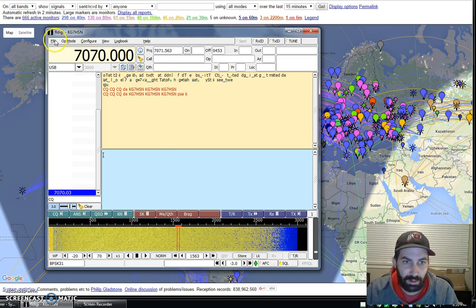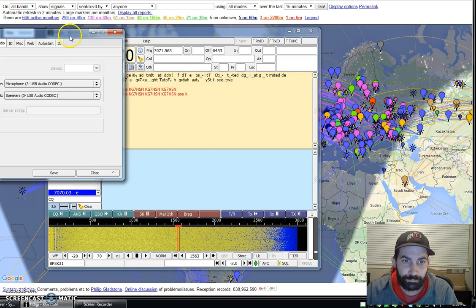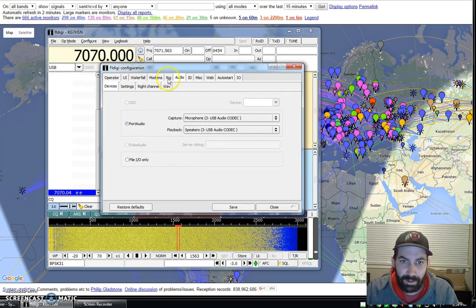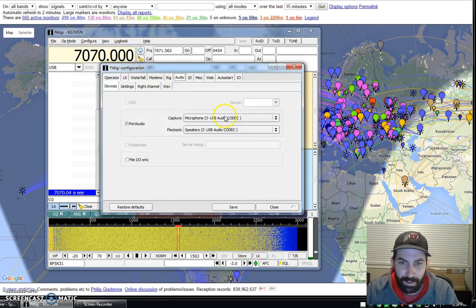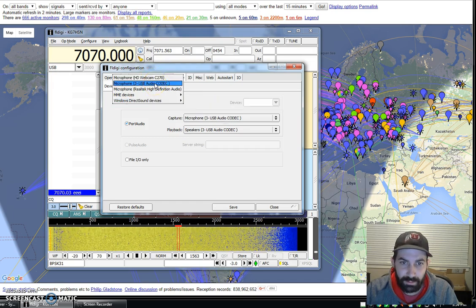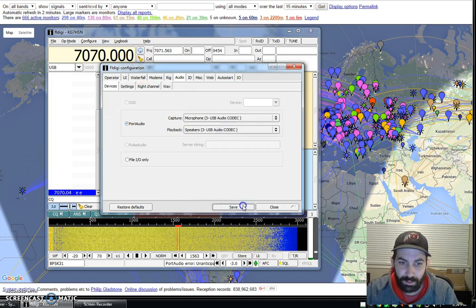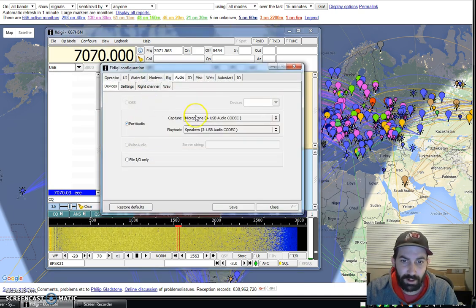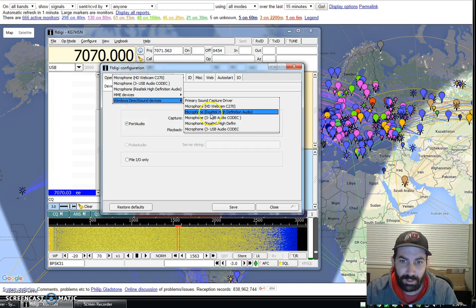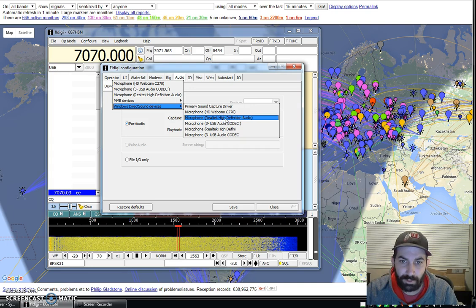Once you get it plugged in and installed, you can come up to here and go to sound card. And I do not use any sort of rig control or anything like that. Just come over to the audio tab, and you're going to want to select the microphone and then the speakers. And then you can go ahead and press save, close. And that is what you're listening to. If I were to change the sound card to the capture, if I were to change it to something different, you can see you lose the waterfall. So I'm going to go ahead and change it back.